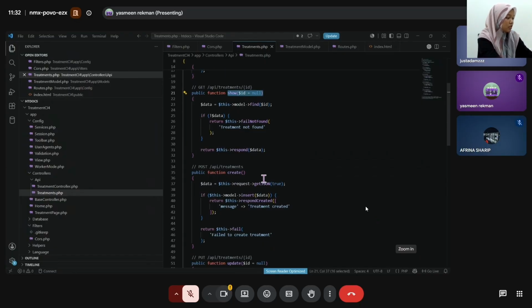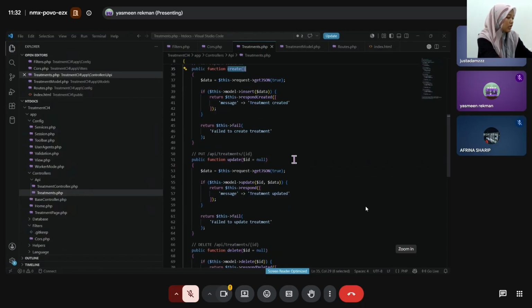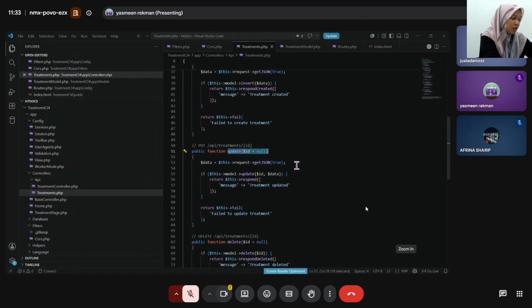The next is the create method, which handles POST requests. When the client sends treatment information in JSON format, the API retrieves the data and inserts it into the database as a new treatment record. Next is the update method. This method updates an existing treatment record based on the ID provided by the client.